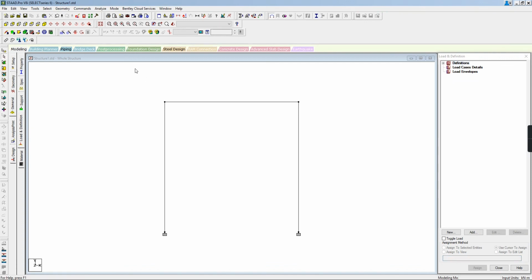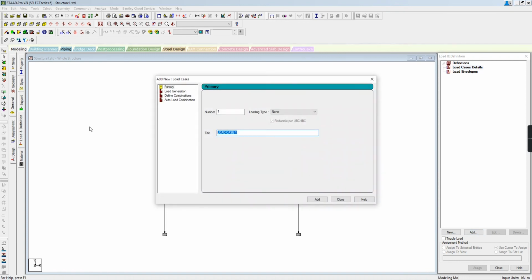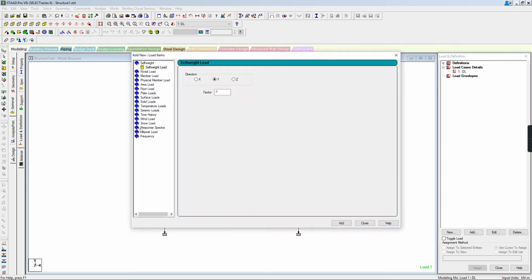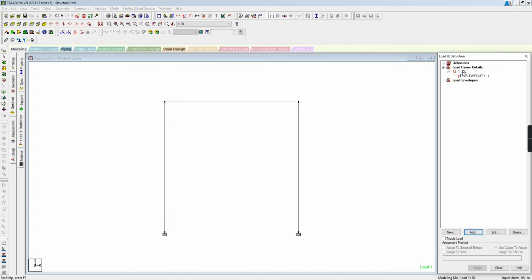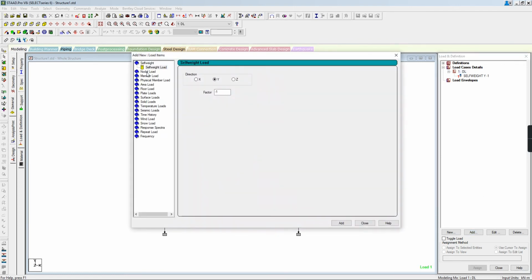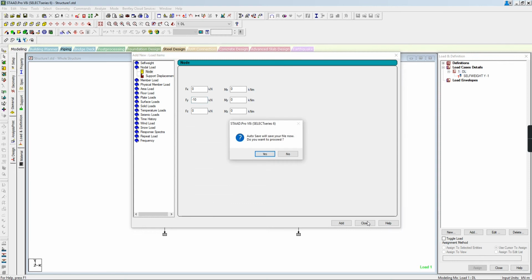I'll assign some load over it. So dead load, add. Now in dead load I will be adding first self weight. Okay. Now another I would be adding some nodal load, let's say nodal load of minus 10 kilonewton I have added to it.